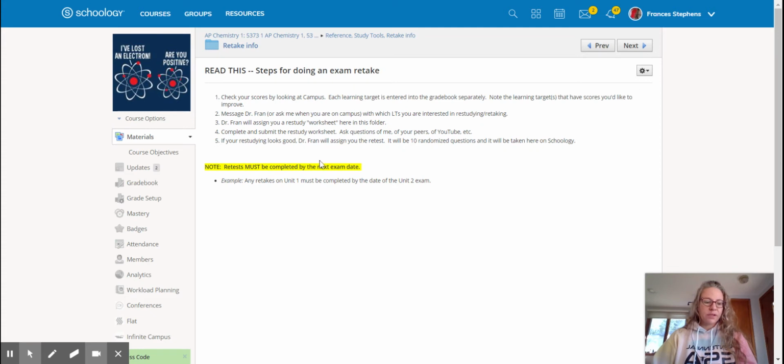Here are our steps that we're going to follow in AP Chem this year for doing retakes. Since it's not really feasible to do test corrections this year, we'll be doing more like straight up retakes. And there's a process of restudying in order to earn your access to a retake. I don't want you to do the retake until you've restudied the material. So here's how you're going to do it.